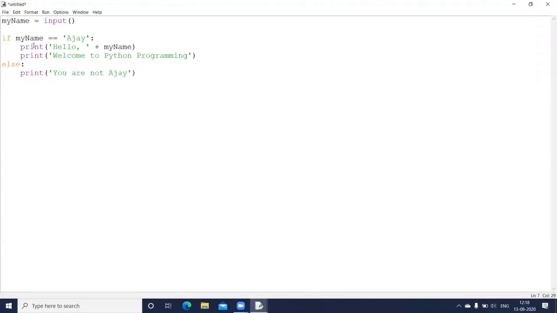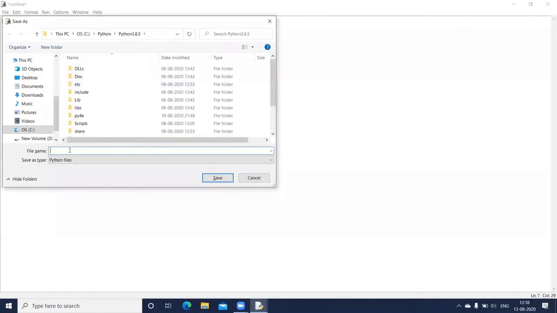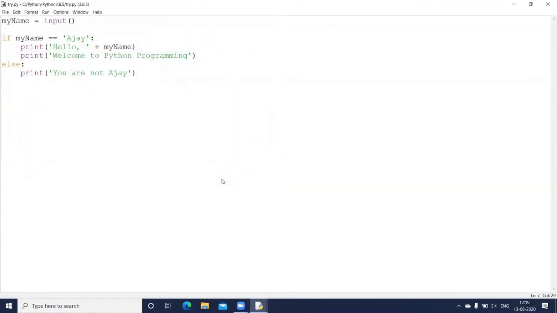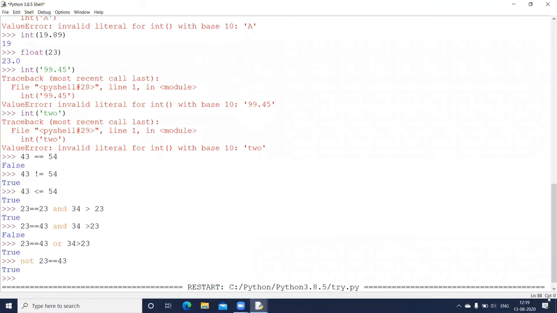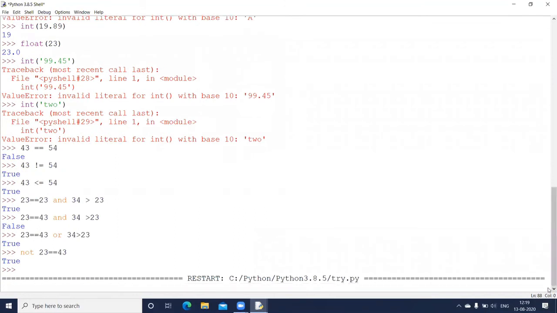Now please remember, if you look at the coding here, your first two print statements, where I'm saying hello followed by welcome to Python programming, belong to the if block. I'll save this first. Control S to save it. I just give try.py as the file name. If I run this now with the function key, I can execute this, and you can see it is waiting for me to enter the value.